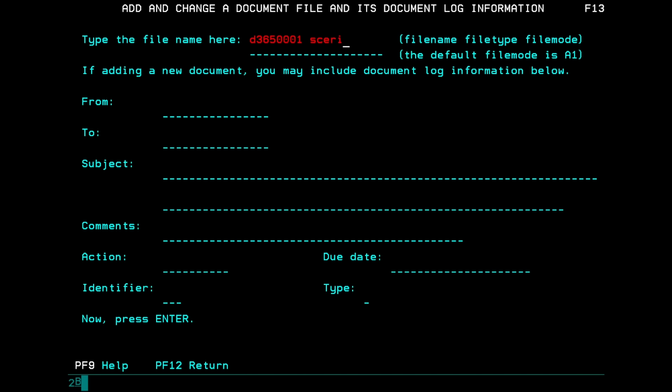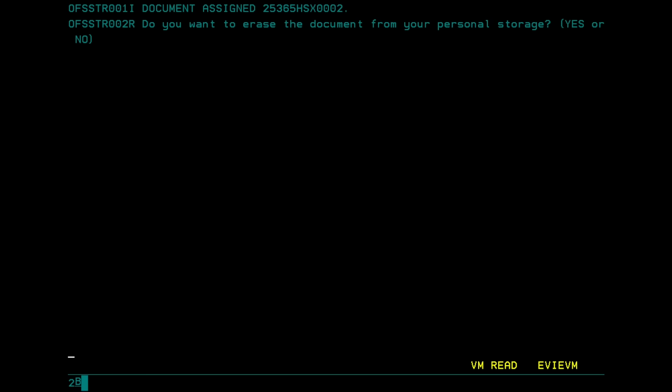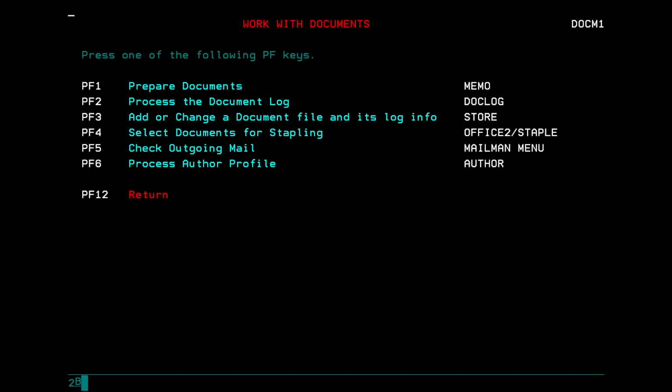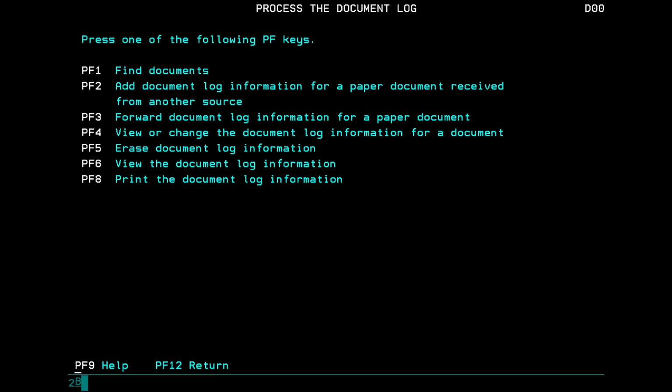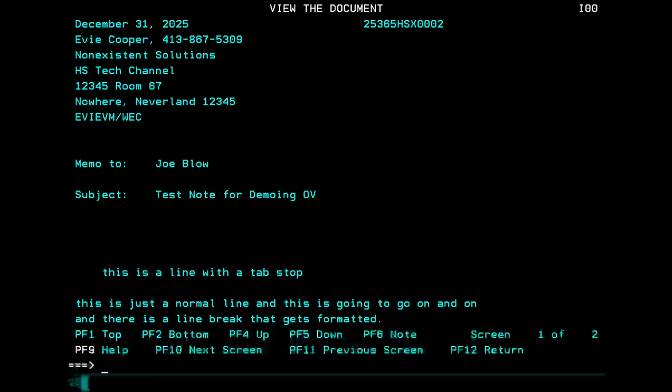D3650001 script. Okay, and I'm going to add the document to which I'll be making changes. All right, looks good. And do I want to erase it from my personal storage? In other words, my mini disk? Sure, why not? And then from here, I can process the document log information, just like we did before. I can just view the document log information, and here we go. And there it is, just like that.